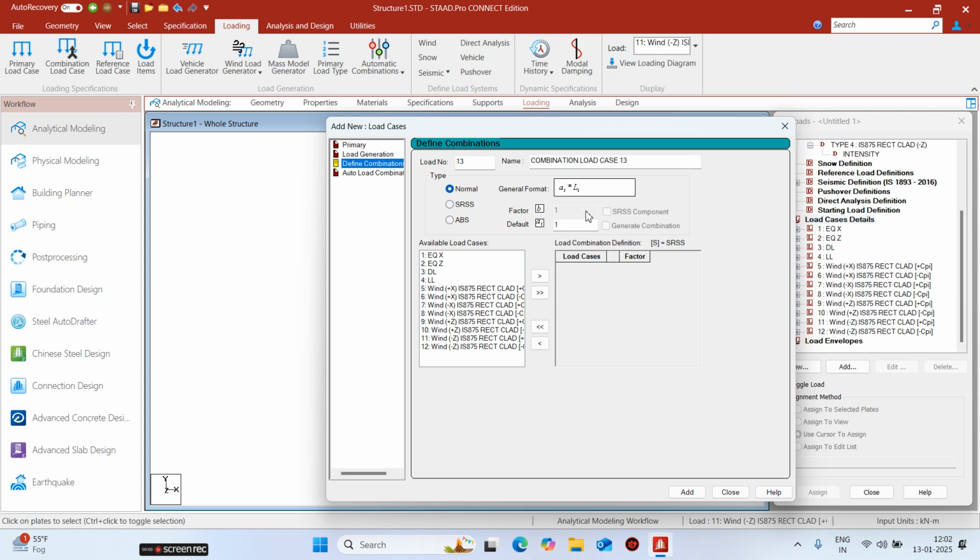Okay, it means you can define your own combinations if you want, because there are some methods like SRSS and absolute sum. SRSS is the square root of summation of squares. Okay, and the absolute sum method. There are 3 to 4 methods available in earthquake engineering to add two different kinds of loads. So I'm using the normal one because in our IS code we use the normal.